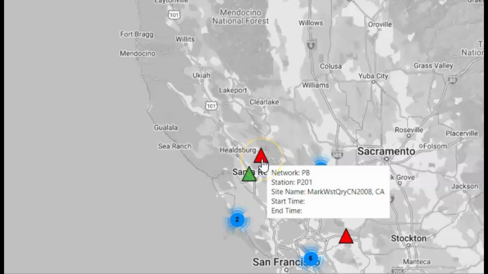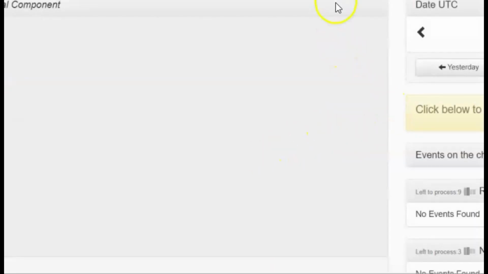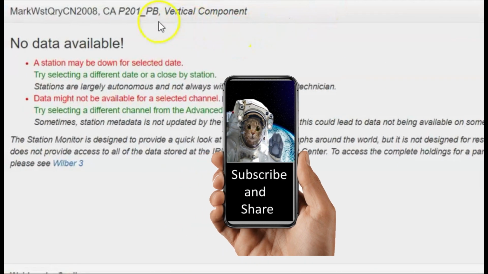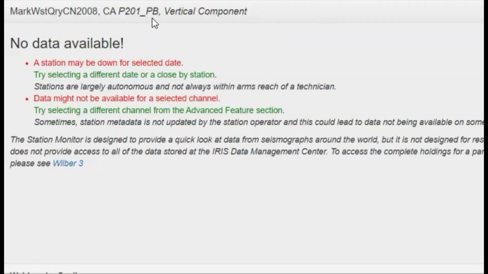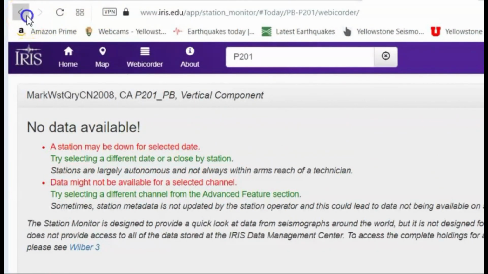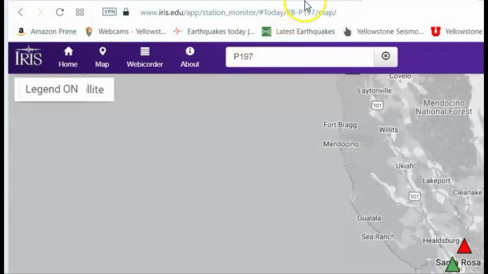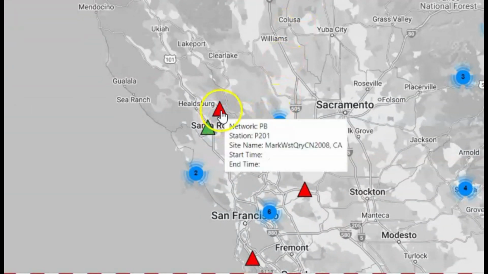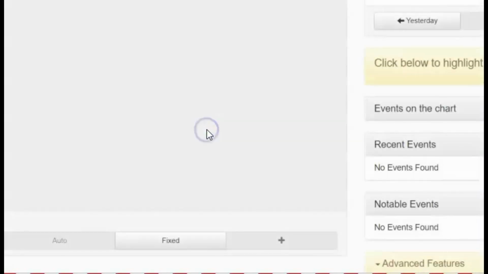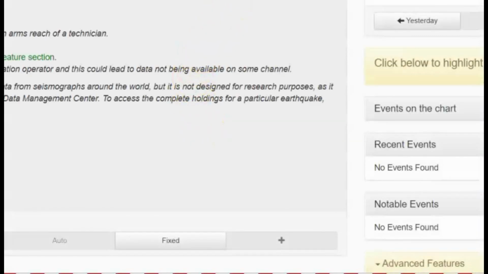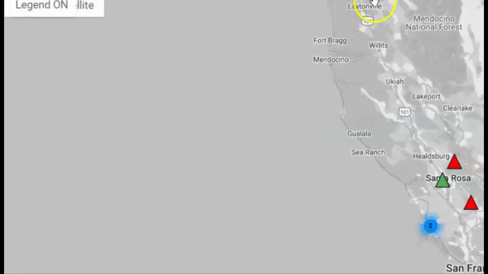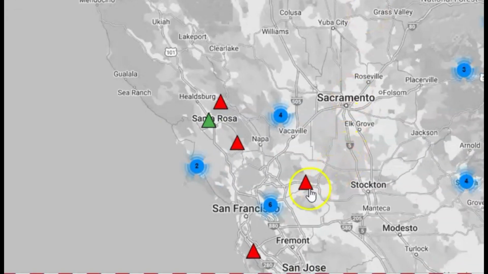Not always are these stations working. So I clicked on it and it says no data available, which means that borehole is not working. So I have to go back, click the back button, and then let's try something else. Okay, what we got here? Okay, let's try, we click on the green, see, no data available. It is not working. There are so many of them that don't work. Okay, what's this one?